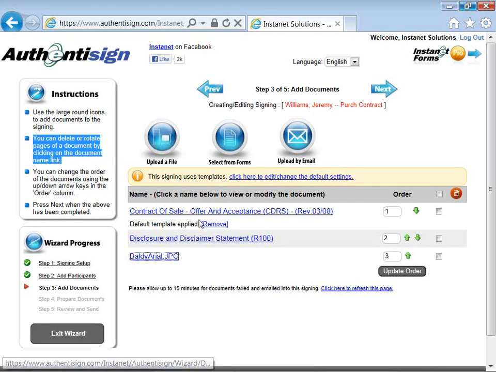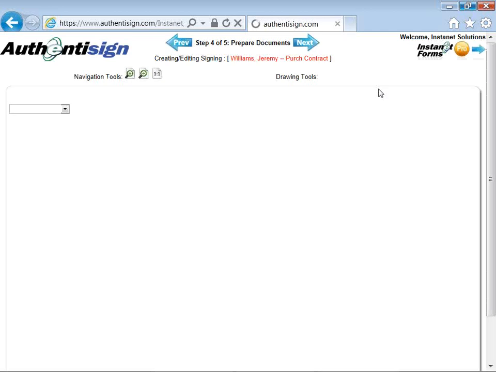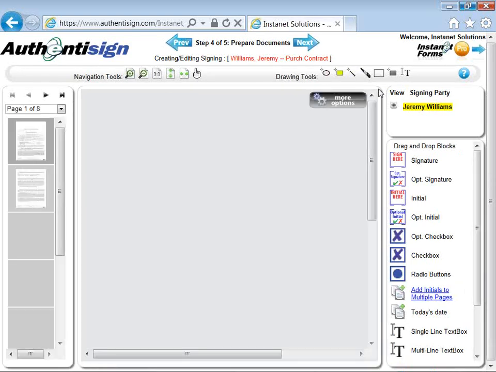We've imported from InstanetForms. We've actually benefited from signing templates. Authentisign has been set up to plot where those required signatures and initials need to go for the participants to our signing. Import your forms. Upload your files to your signings. Next, to plot where required initials and signatures need to go. The blue Next button takes us to step 4 to prepare our forms and uploaded documents, plotting where signature blocks and initial blocks are required on these typed up forms and contracts.